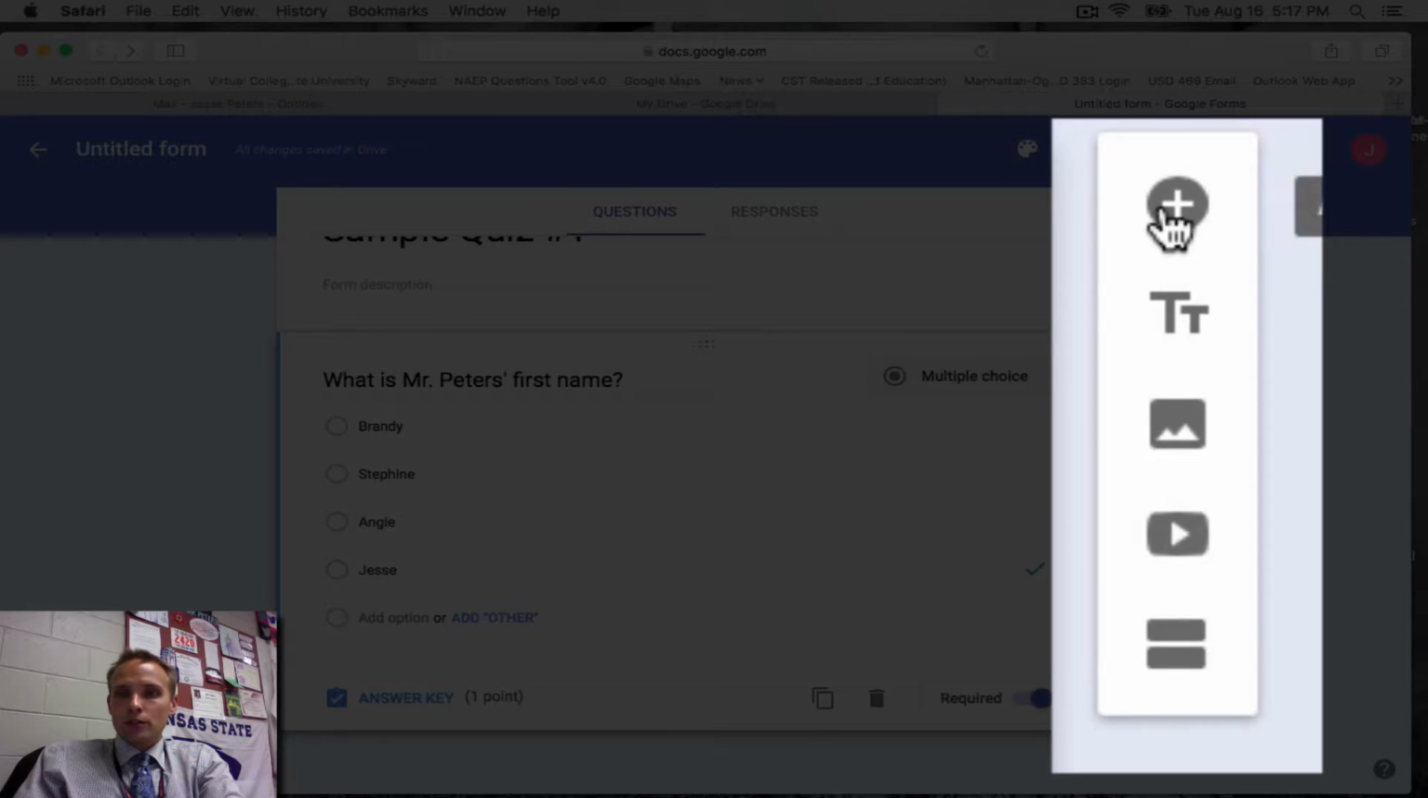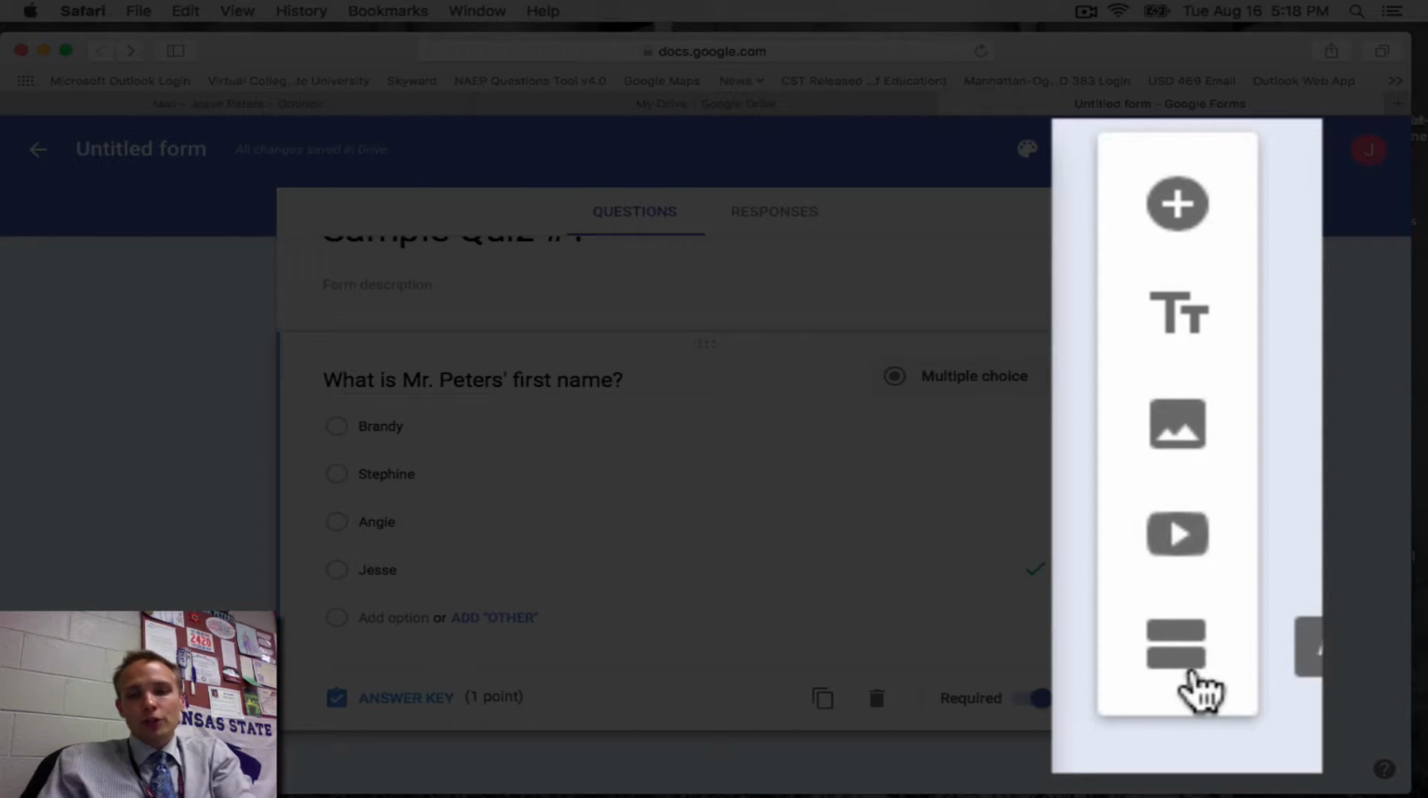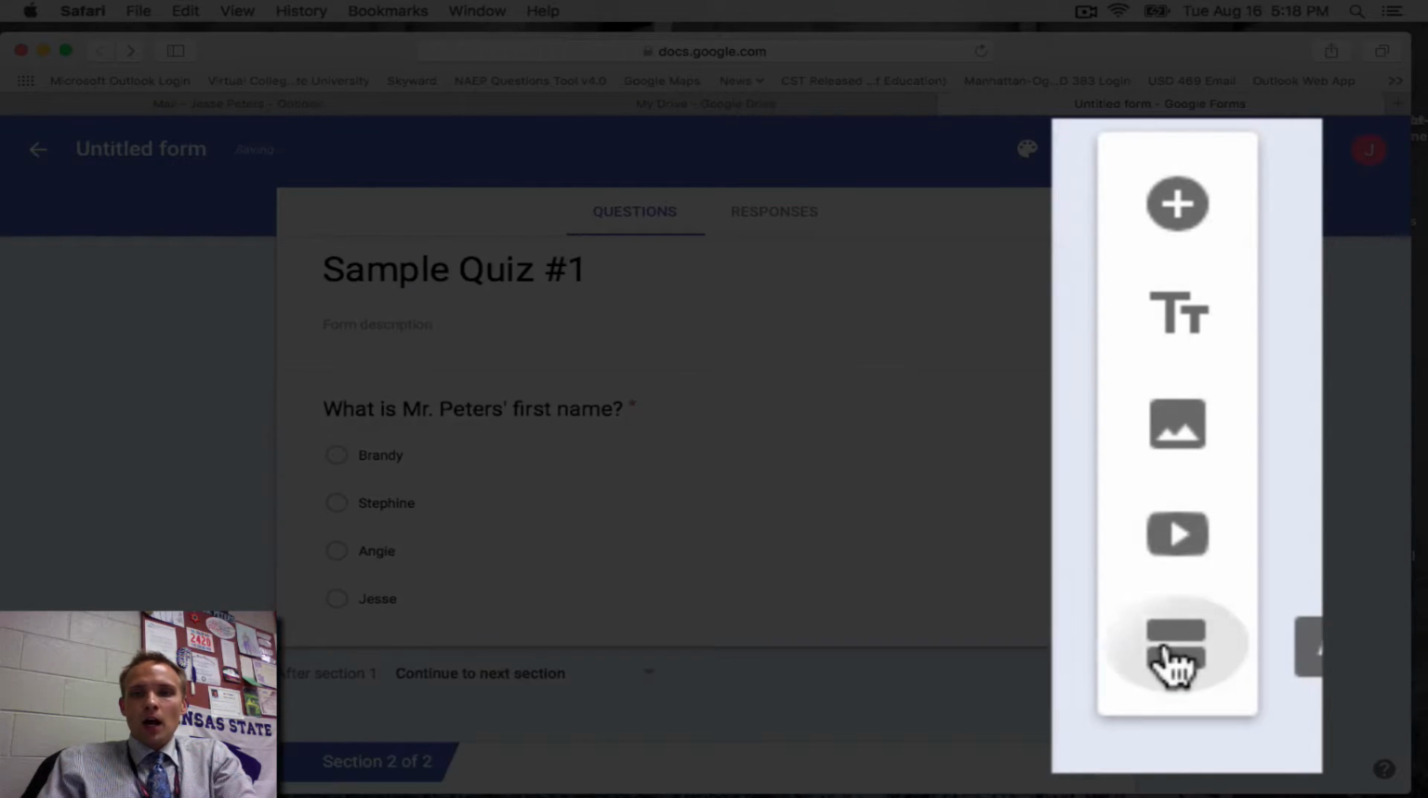To add another question, you can click this. To add a heading, you can click on the T and the smaller t. You can add an image, you can add a video, and you can add a section. So I'm going to show you making a section because what if you have an image or a graph you want kids to use? Well, I'll add a section.